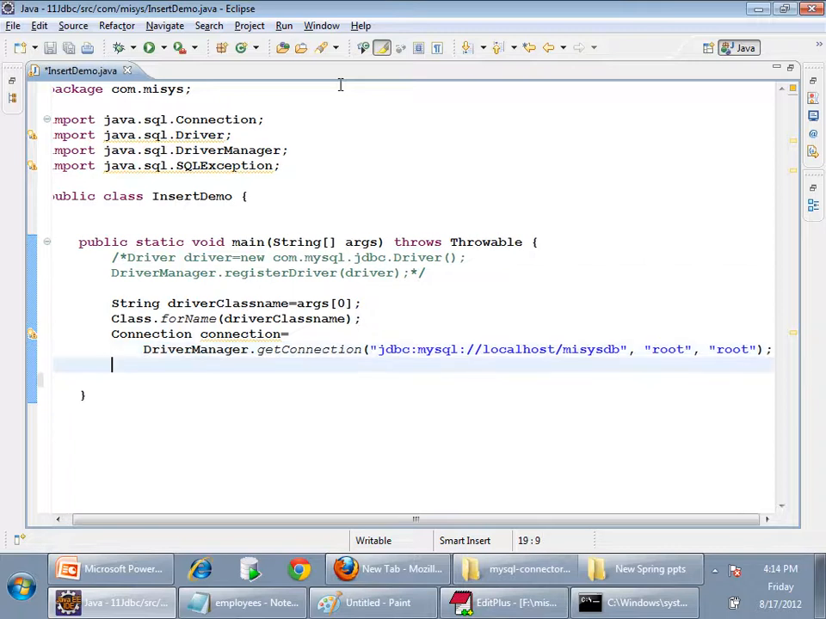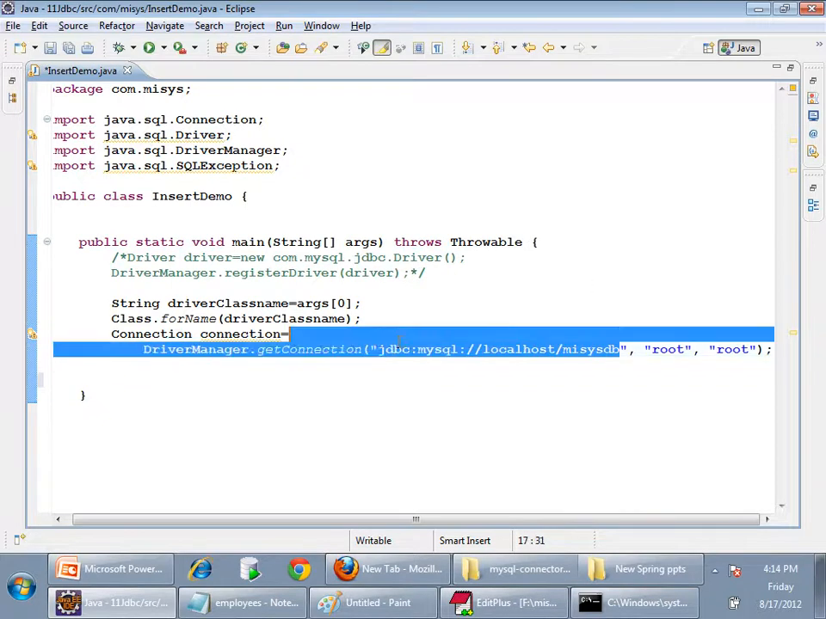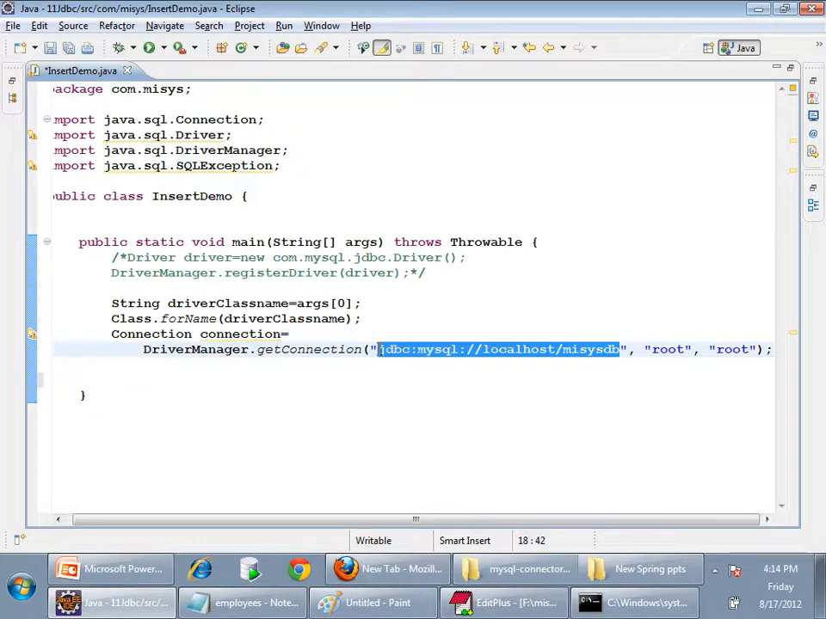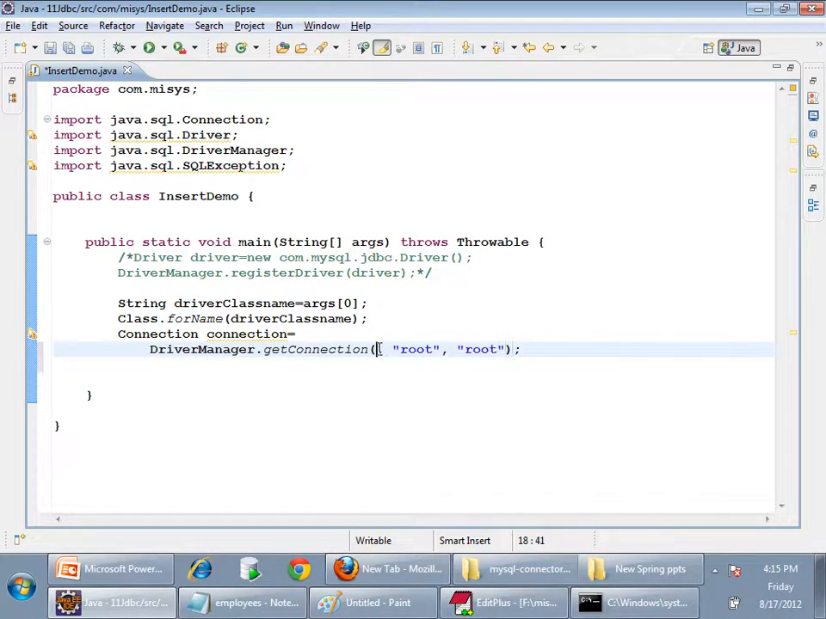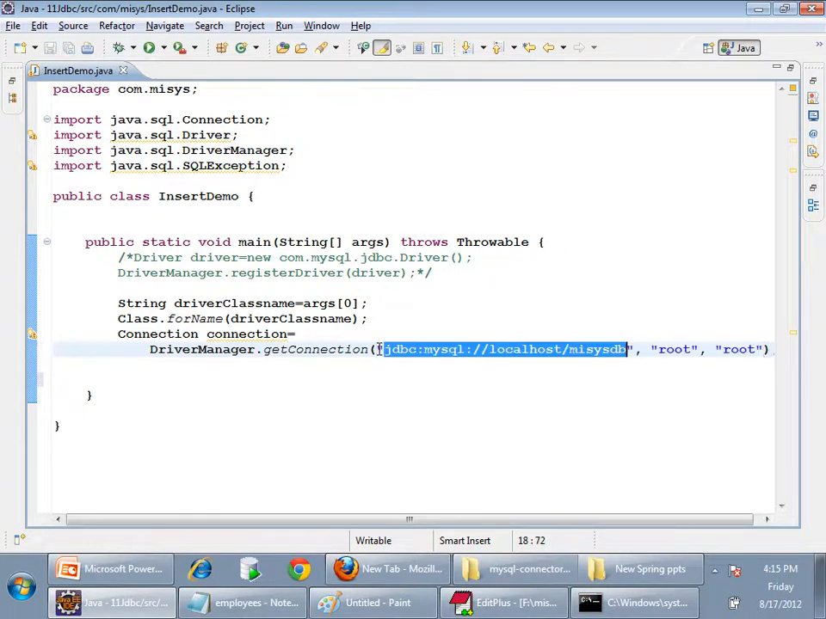Once I have got a connection, I am ready to fire a query, right? If I hard code the URL here, I have to change it. What I could do is expect another argument. I will simply say args of, and I will expect that also from the command line. So tomorrow if I want to work with Oracle, I will pass a different URL for Oracle, right? For now, I just want to show this here.